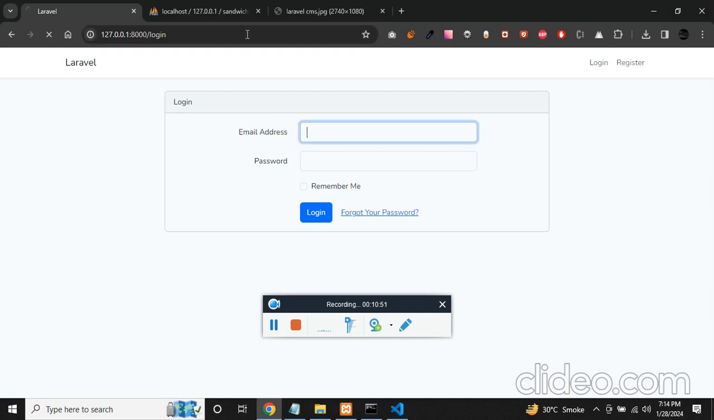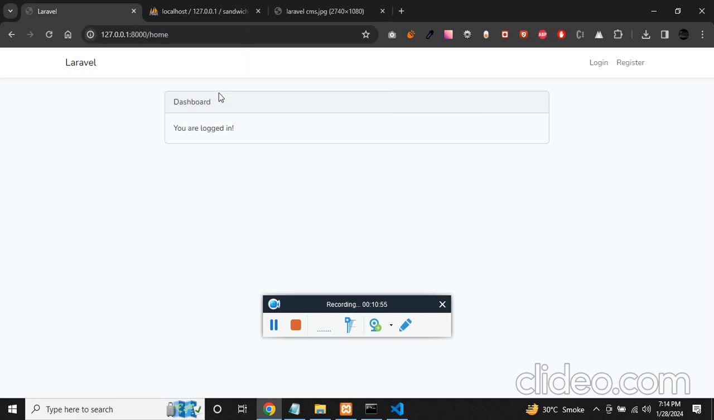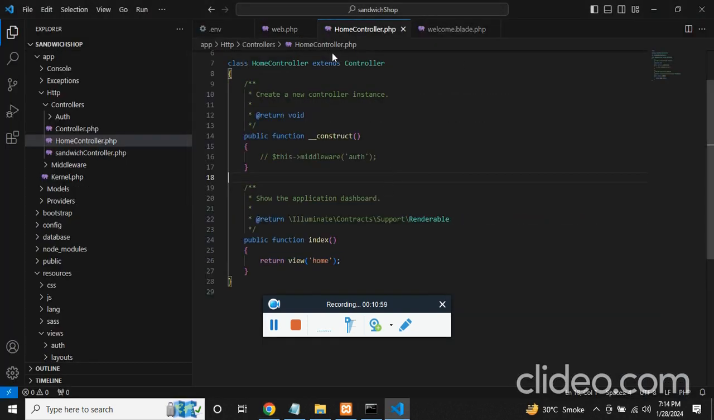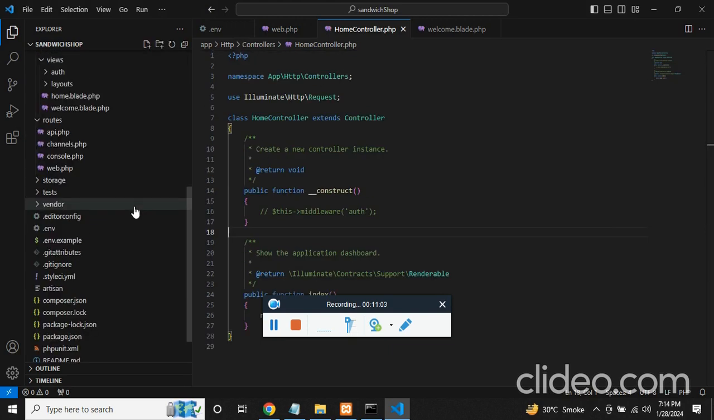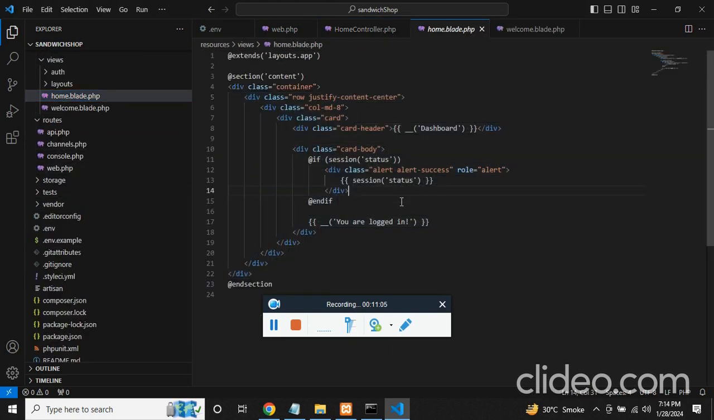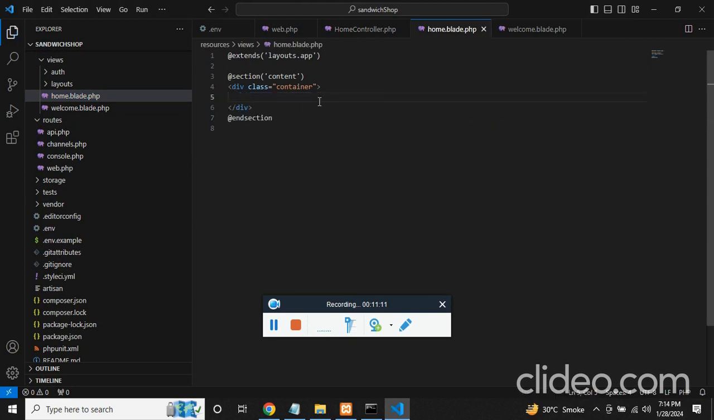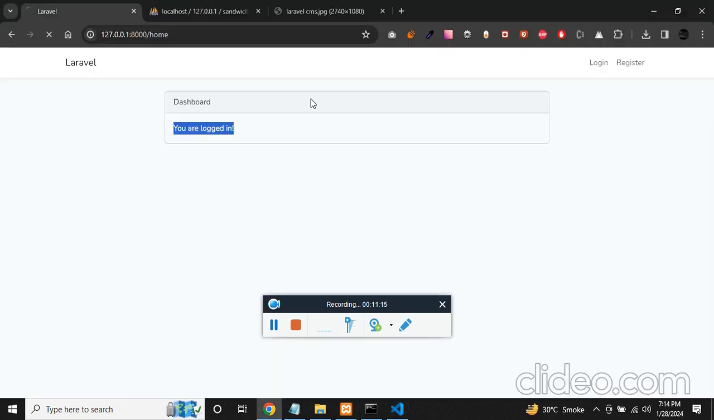Refresh this /home, and you will just see you're logged in because the code says so. You can remove that in home.blade.php. Just remove the extends controller, remove all, and just type home, and you will see the home shows up.